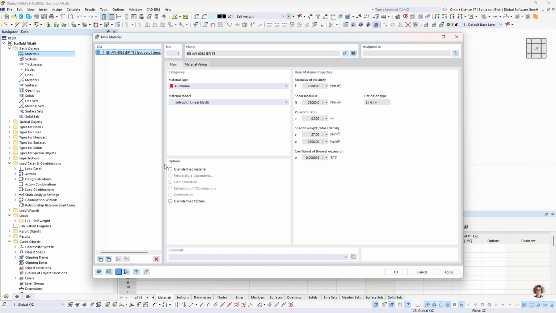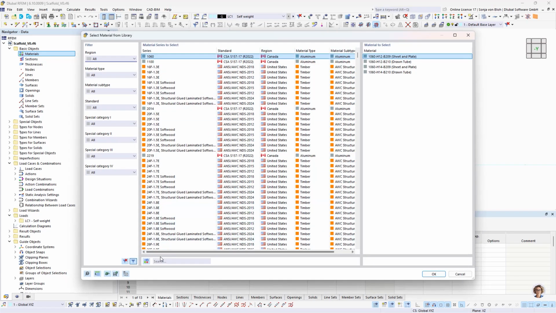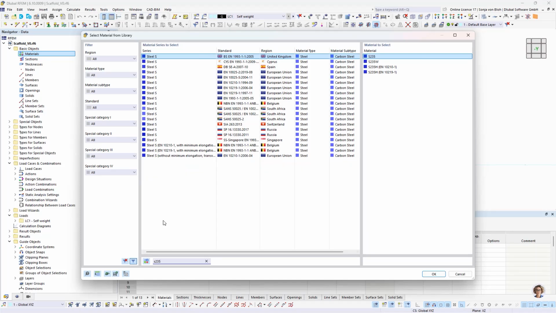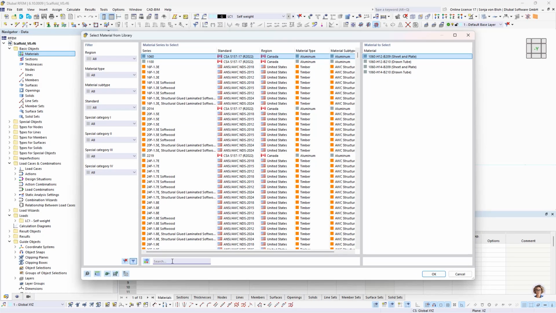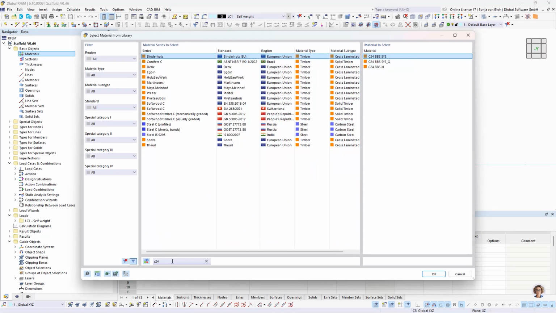The base jacks are made of steel. So for this, I create a new material and I import this also from the material library. It's an S235. Then I create another material for the platform units. These platform units are made of wood, and it's a C24.